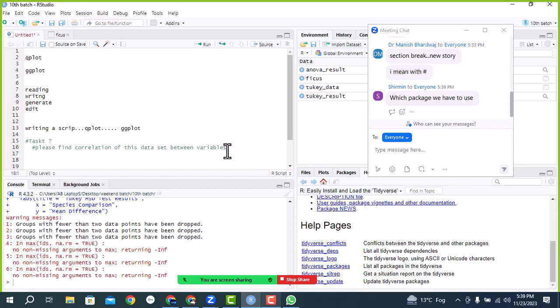The supervisor replied, a lot of packages are used for this purpose, but you can use psych, P-S-Y-C-H, psych, and corrplot.